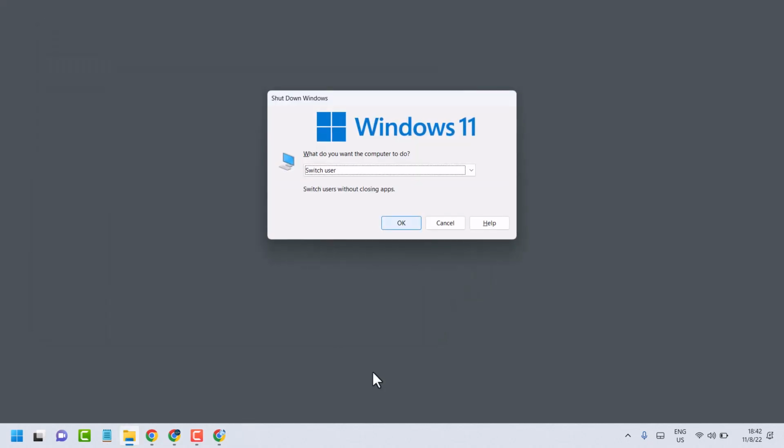Alt plus F4, you will see this window. Here use down arrow, and once you see Restart, just press enter. So this way, guys, you can fix this problem, mouse not working.